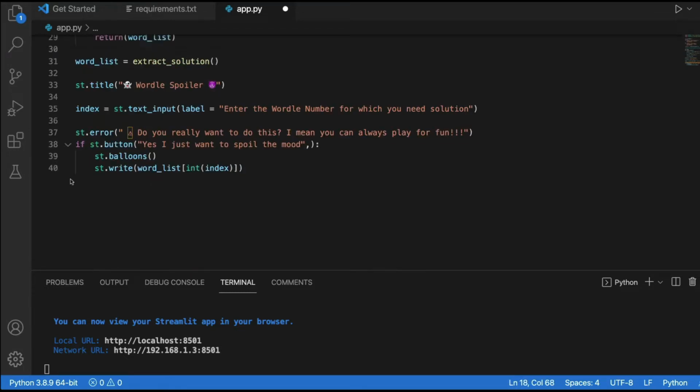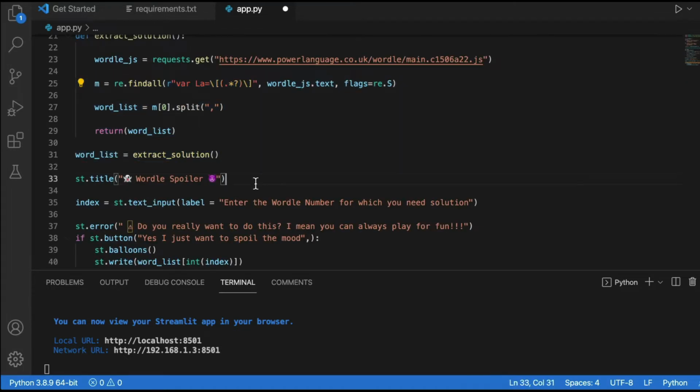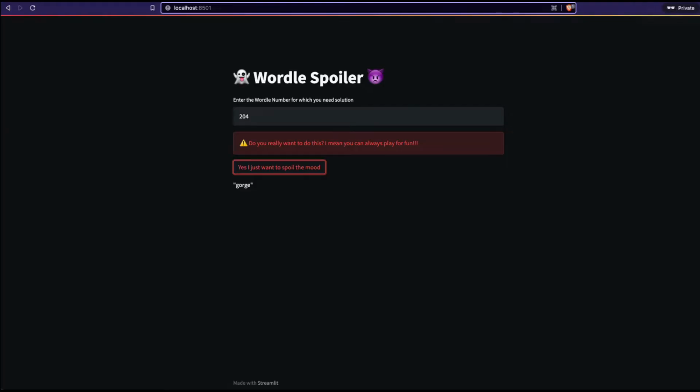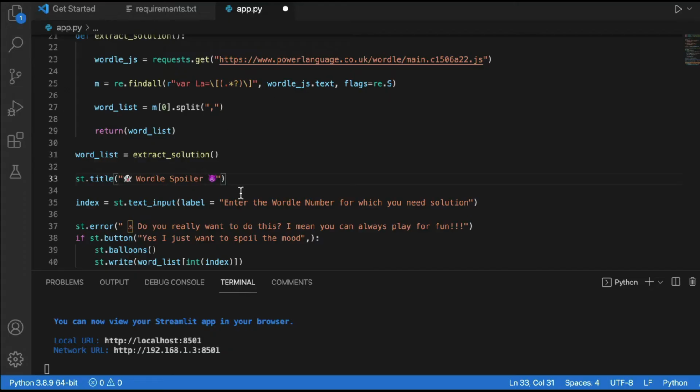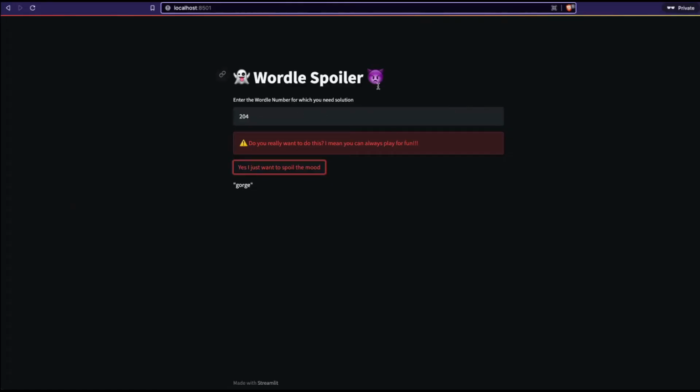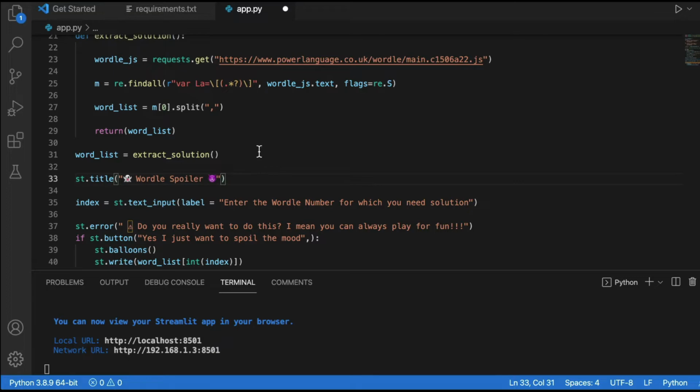Okay. And the next thing is, after we have the word list, now we are talking about the front end. If you look at the front end, we have got a title. The title is pretty scary if you see. So we have got a ghost, and we have got Wordle spoiler, and we have got an angry devil. So this is the Wordle spoiler, again to emphasize that this is not a fun exercise. This is part of learning. Do not visit this page if you do not have a light heart, or if you don't want to lose the fun of playing Wordle.